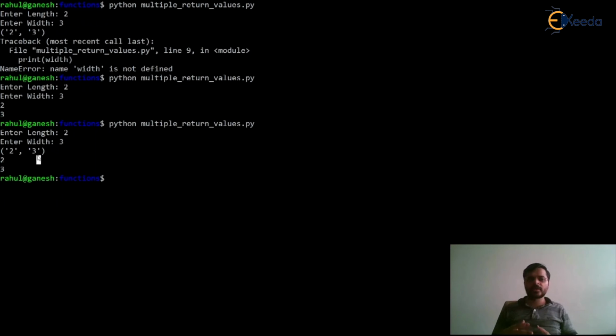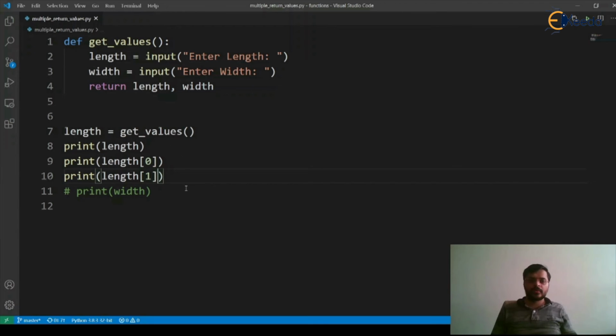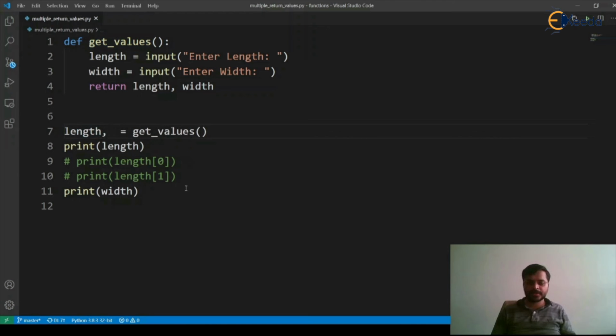How it is working and everything, we will see later on in a lesson called data structures. Now let's see, what if, instead of 2 values, we were expecting 3 values here: length, width, height, and get_values is still returning two values. Let's see what happens in this case.